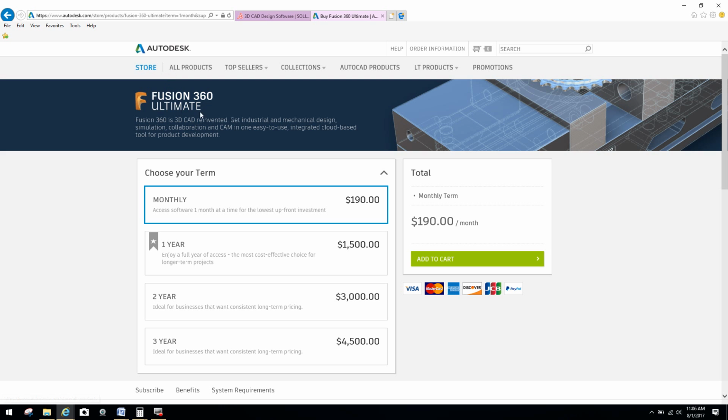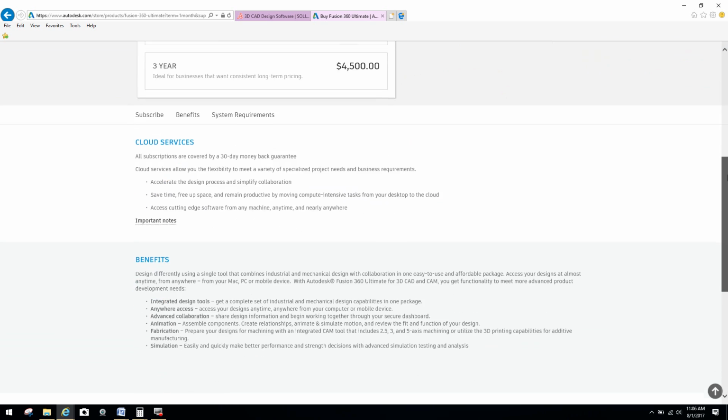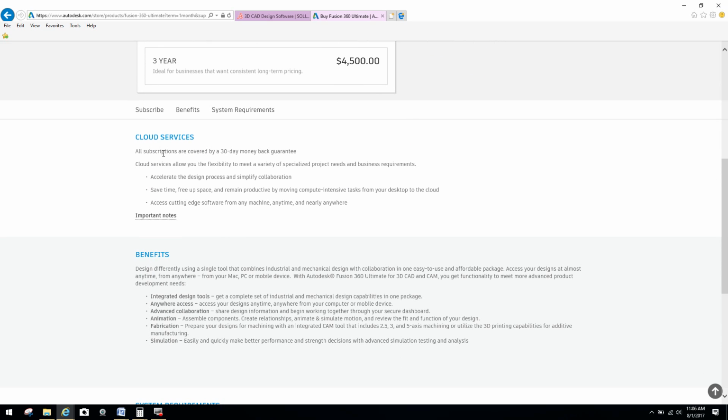And again, Fusion 360 Ultimate, it's got basically everything you can imagine. But again, here on the cloud services, like I was discussing, all subscriptions are covered by a 30-day money-back guarantee. Cloud services allow you the flexibility to meet a variety of specialized project needs and business requirements. Accelerate the design process, simplify collaboration, save time, free up space, remain productive by moving compute-intensive tasks from your desktop to the cloud.